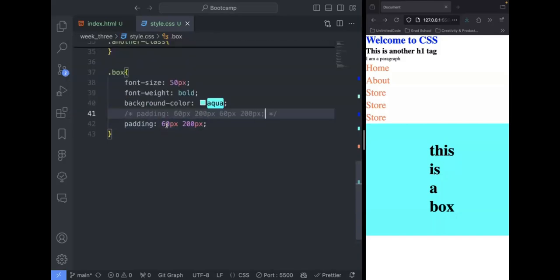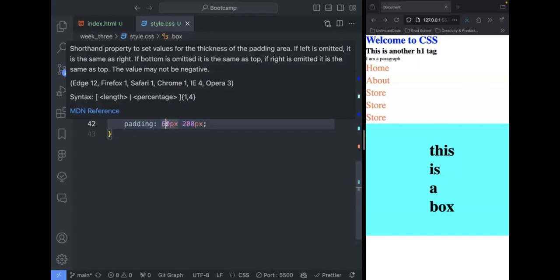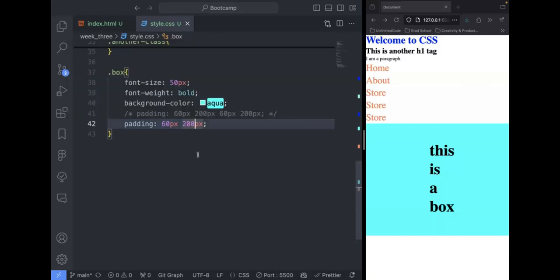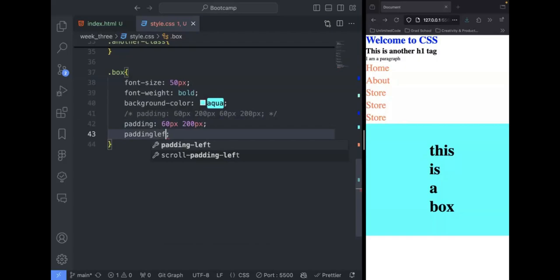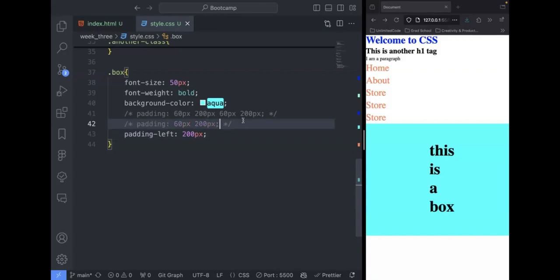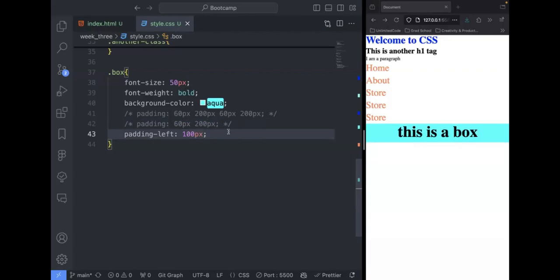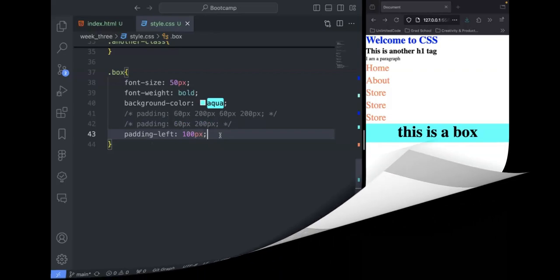Now, this is the meaning: 60 to the top, 60 to the bottom, 200 to the left, 200 to the right. That's the meaning. See? There are different ways. You can also target just one side alone. Padding left. If I do padding left alone, 200 pixels, I can comment this out. See? Padding left. I'm applying 200, or let's make it 100 pixels, only to the left-hand side of this box. Similarly, there's padding right, padding top, padding bottom. So there are different ways of doing the same thing.